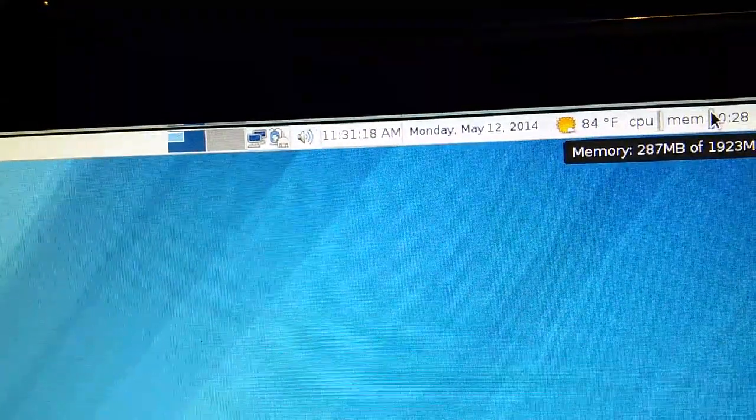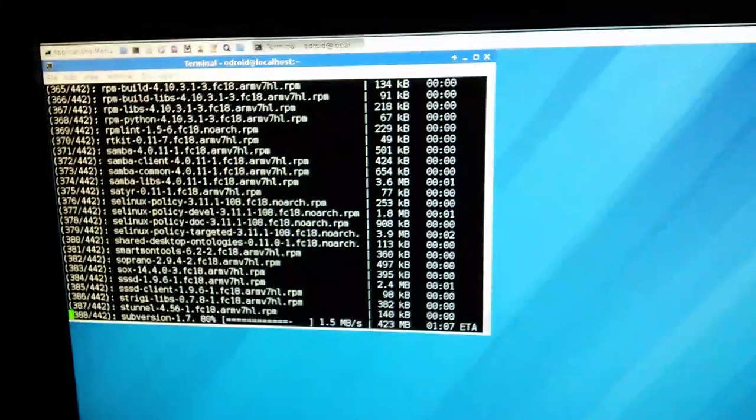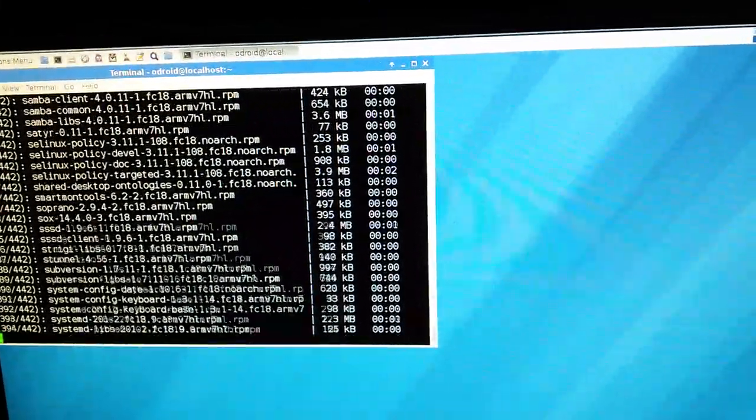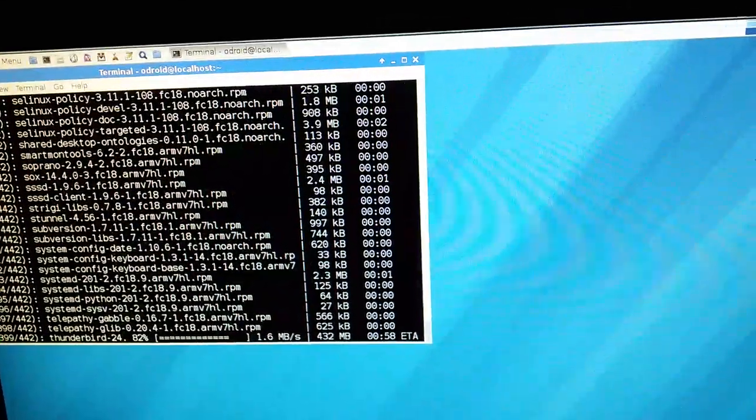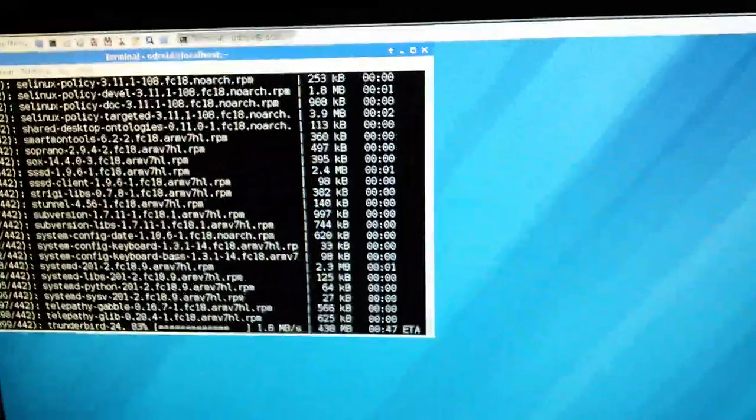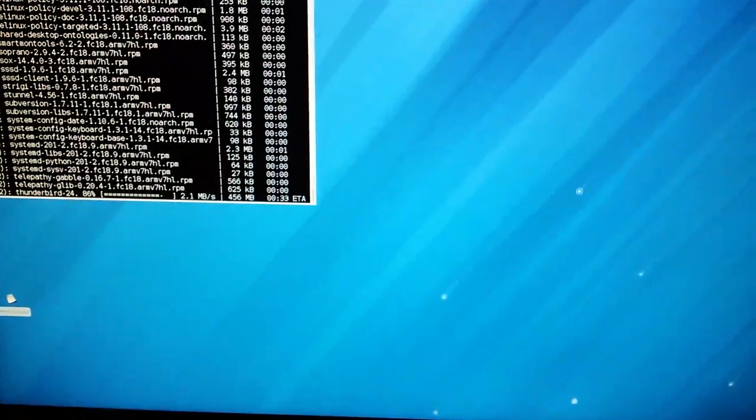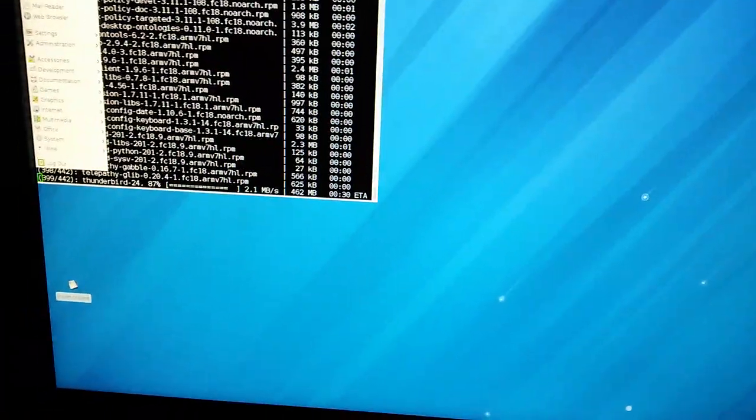It's 11:31 a.m. on Monday, May 12th, 2014. And this is Fedora Linux that runs on this Odroid. It's pretty much only a Linux device. And, I mean, it's pretty cool. Not really any proprietary software such as codecs for audio or video. You're pretty much stuck with stuff that's GPL compatible, general public license. And this is using XFCE as its graphical desktop environment.